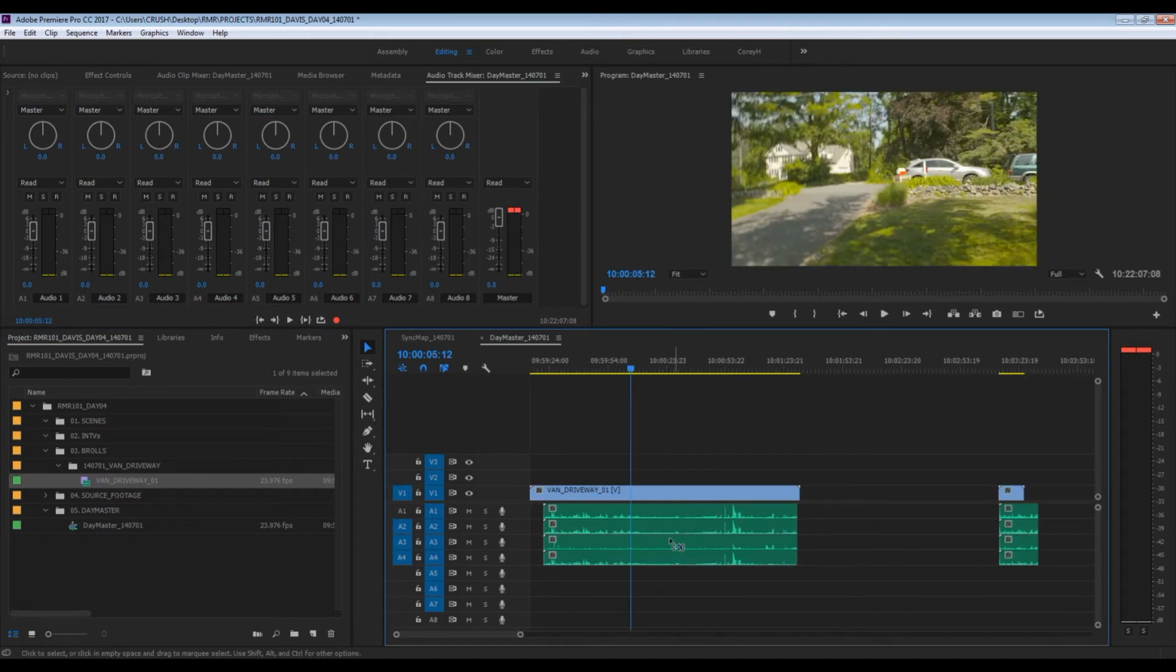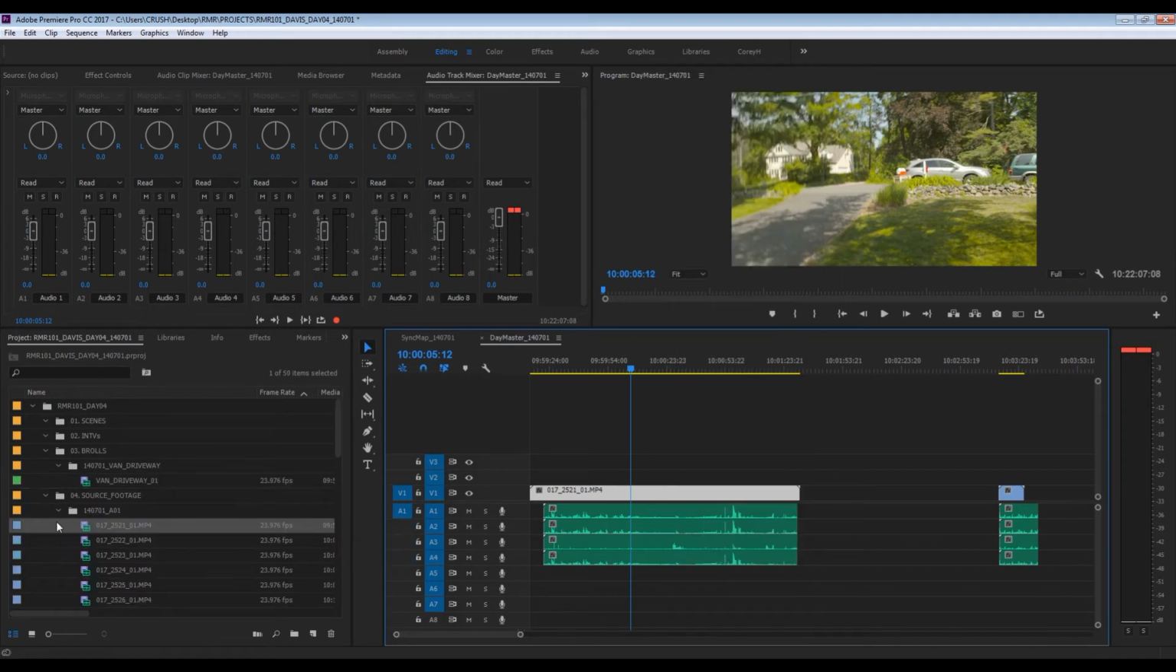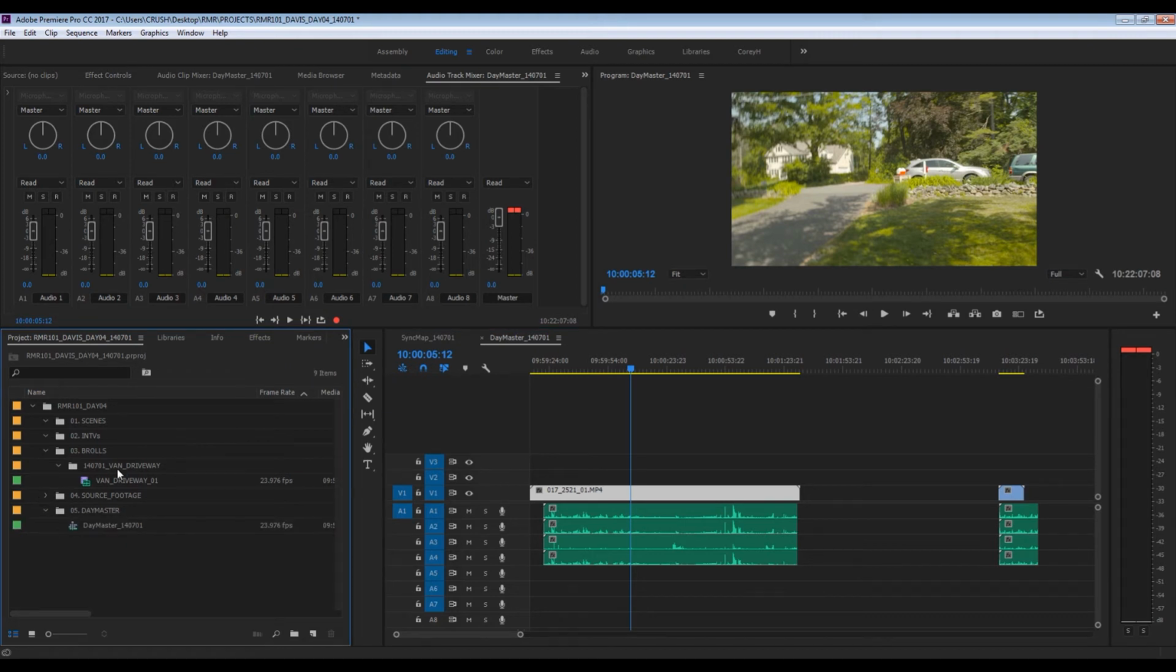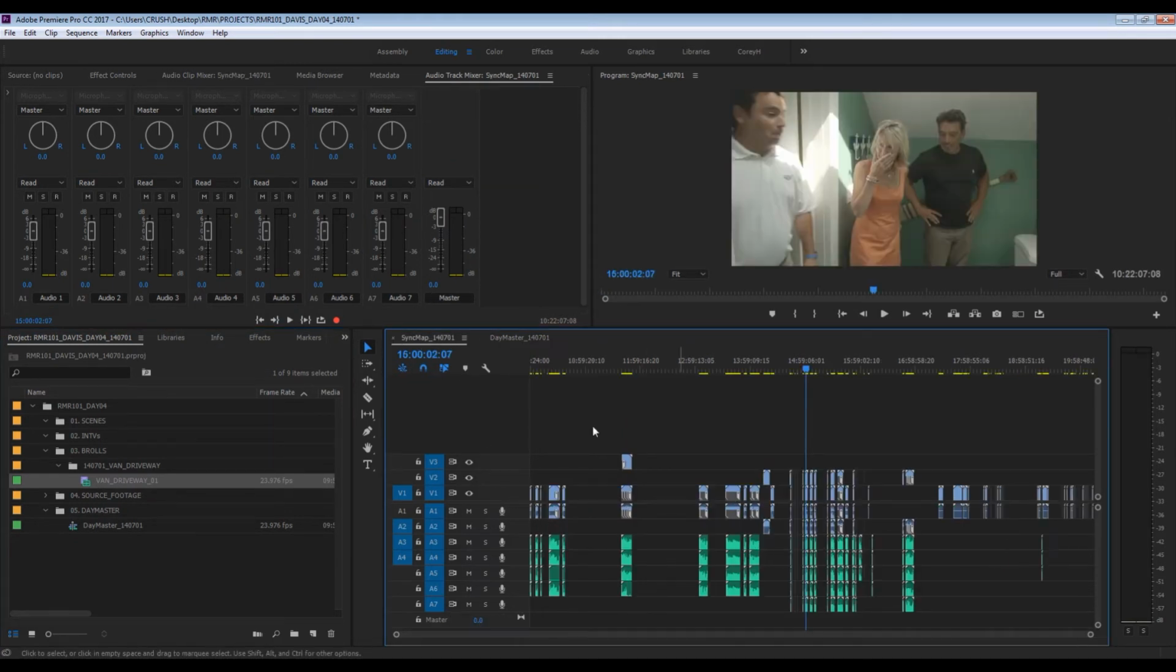So if I left it the way it was and they wanted to go into the DayMaster and they do something like reveal in project, I want to see where the rest of this stuff is, and they do reveal in project, it actually goes to the source footage. We want them to be able to go to the merged clip. So you actually need to replace it in the DayMaster. And if they ever want to see what the source footage is, they can of course always just go to the sync map and look at where that was.